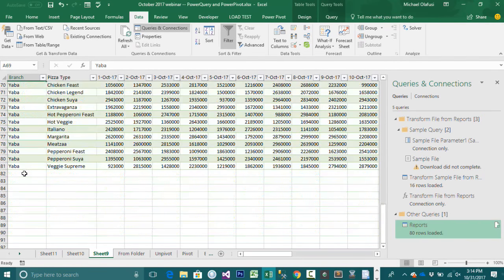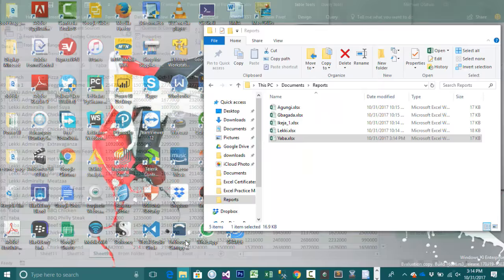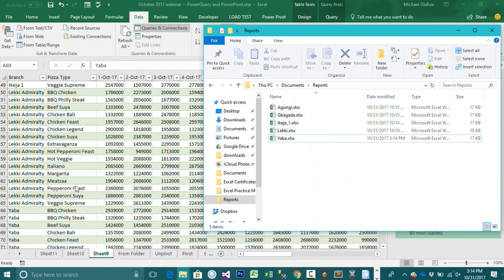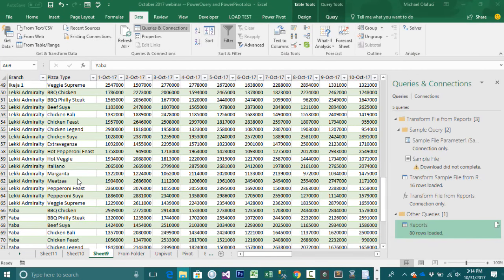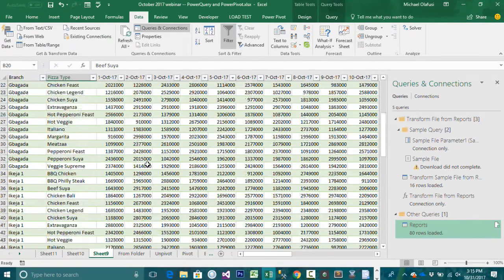See? So it's there, right? So that's all you need to do. Anytime a new branch sends you data, all you have to do is just put the data in here. You don't have to do any recombination all over. Just right click, refresh, and boom, the data comes in.